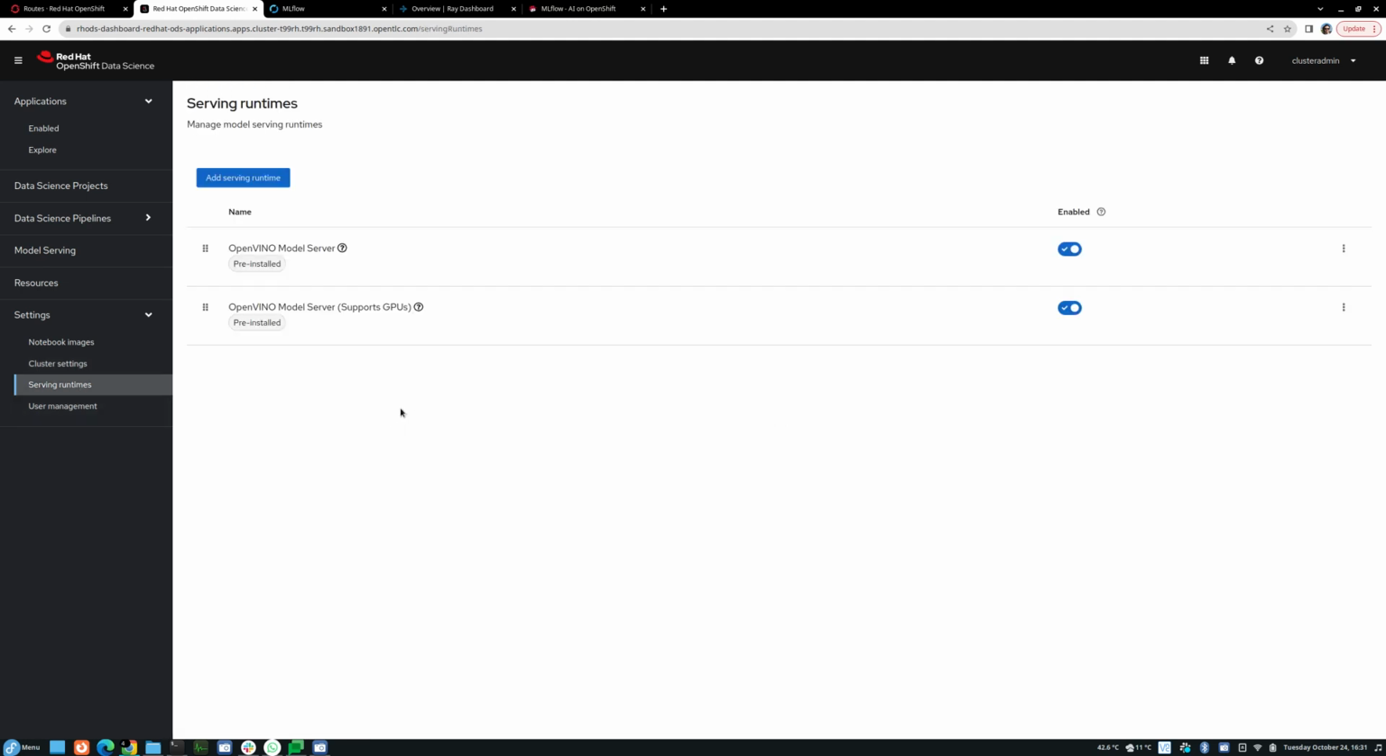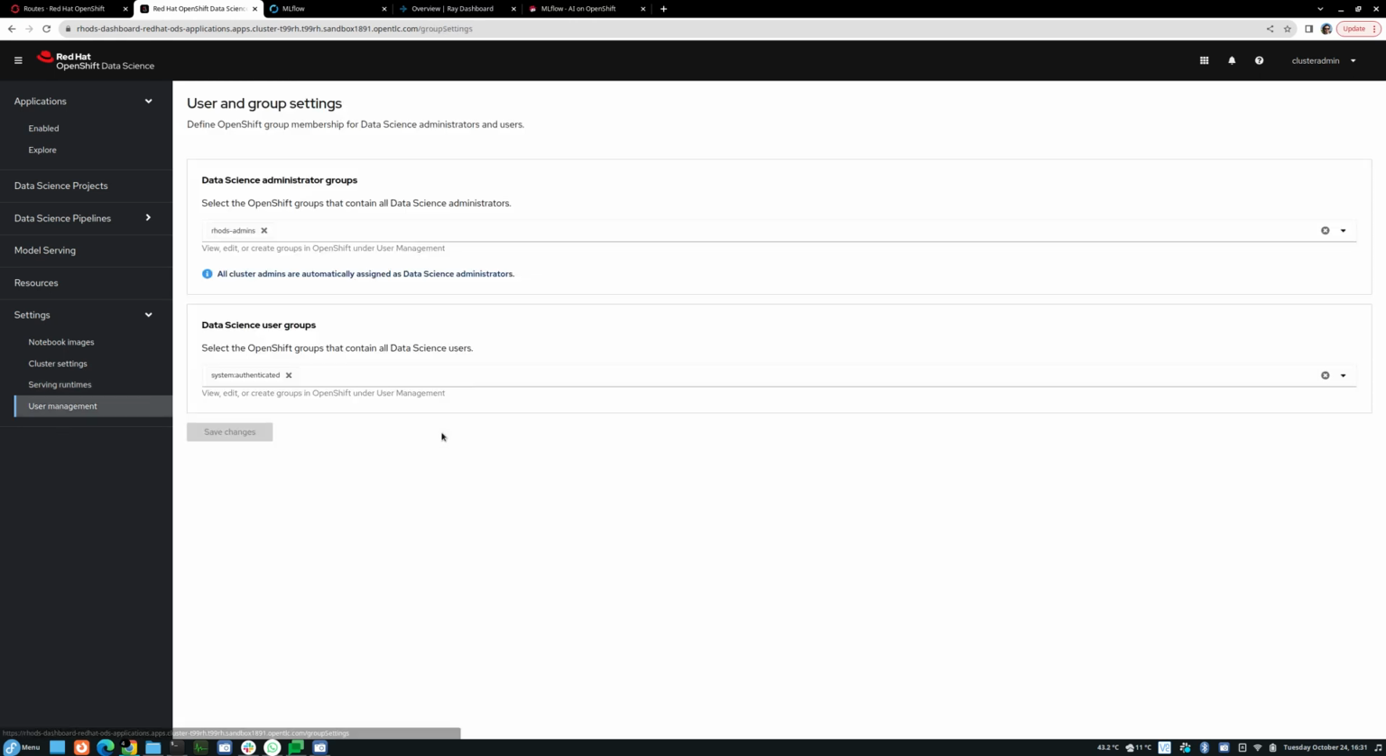Serving runtimes. These are the ones that allow you to serve your models. And then, of course, user management is the way that you assign rights and permissions to the users accessing the console.